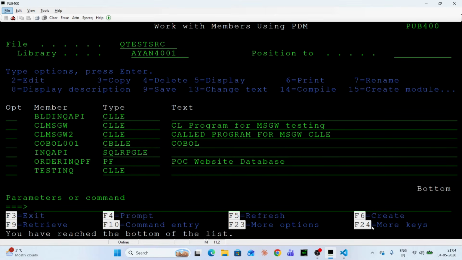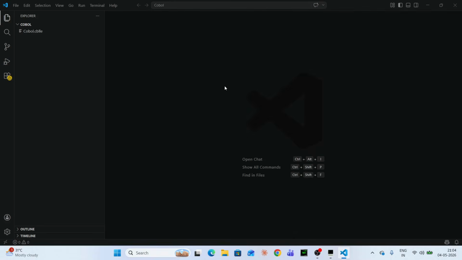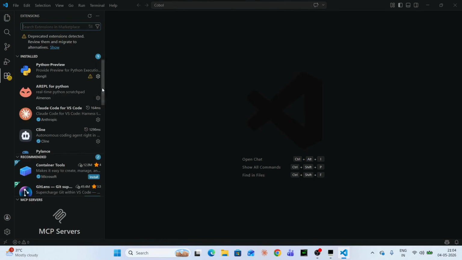So firstly, this is my VS Code. I hope you all have VS Code installed. A lot of you might know how to connect AS400 to VS Code, but this video is specifically for the people who have not explored this area. So I would like to give you a small guide or tour on how you can connect AS400 to VS Code. This is a fresh version of VS Code I just installed.